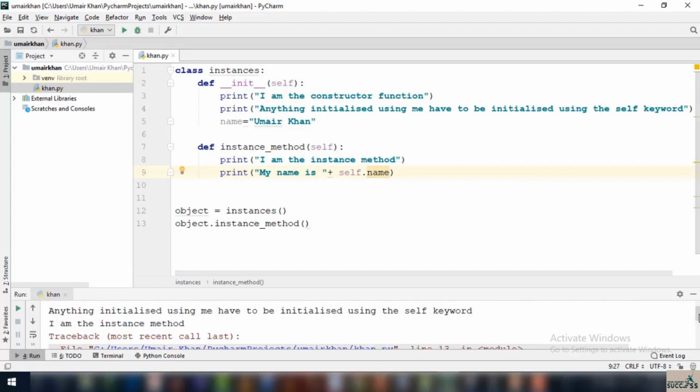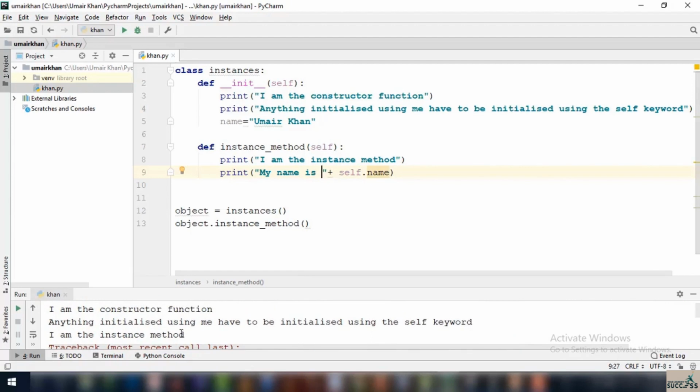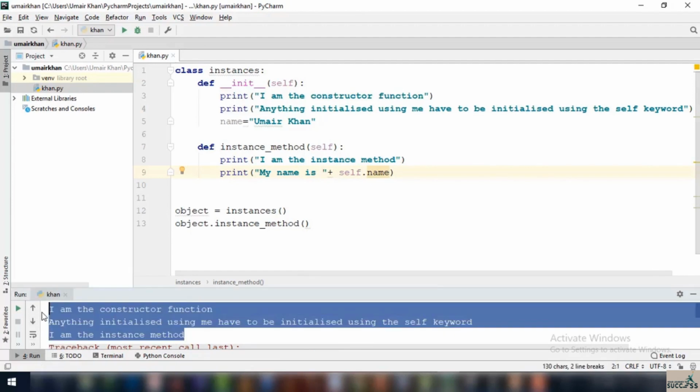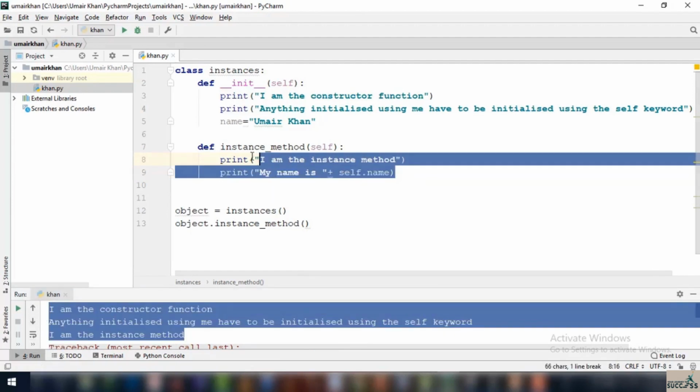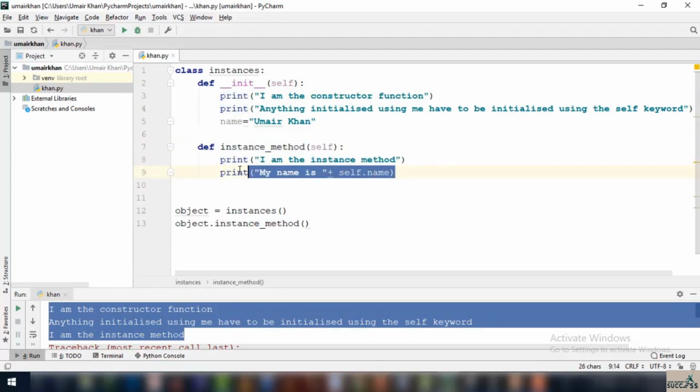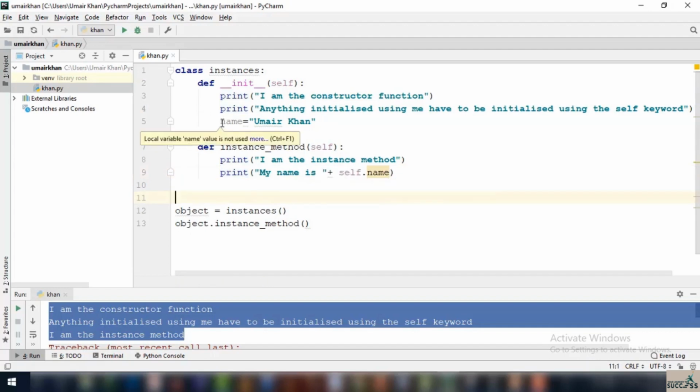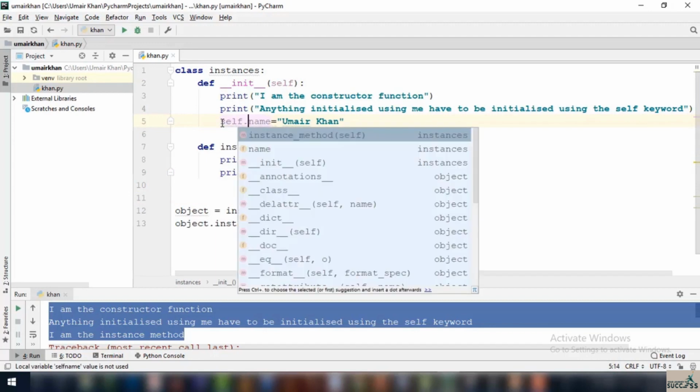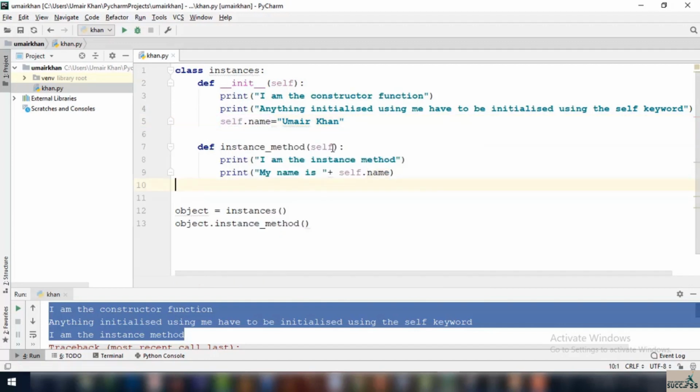Because you can see right here that it has printed things up till "I am the instance method", that is up till here, but when this statement was executed and self.name was present here, it did not recognize it, because this self is very important. This is an instance method, and for an instance method you need to keep this in your mind: you always have to specify this self when initializing any variable, when initializing any function right here.